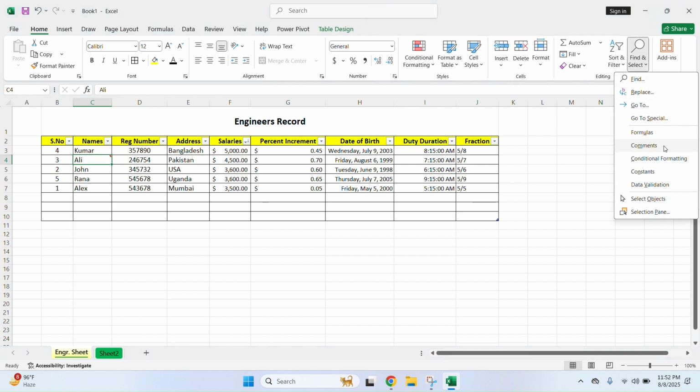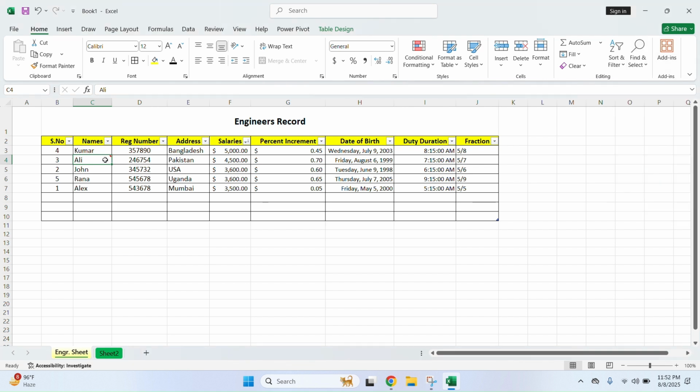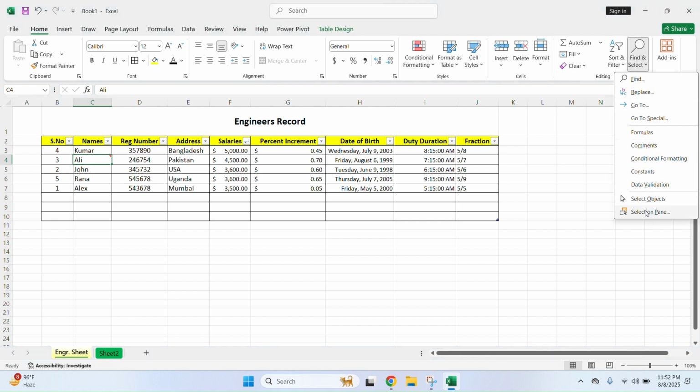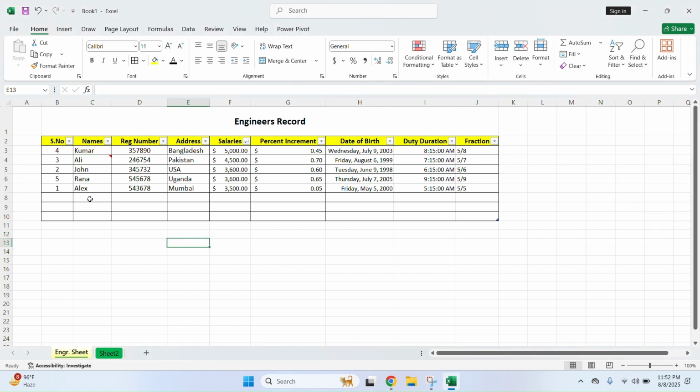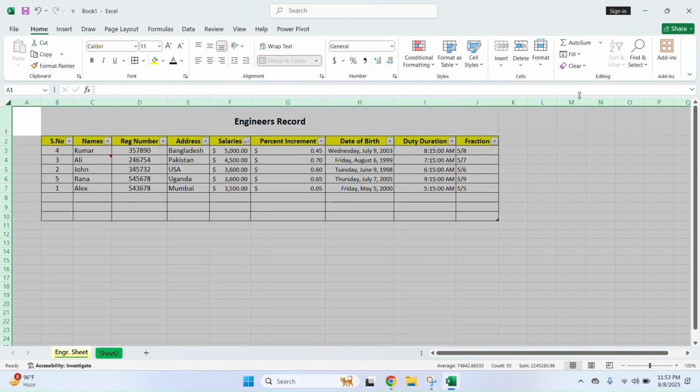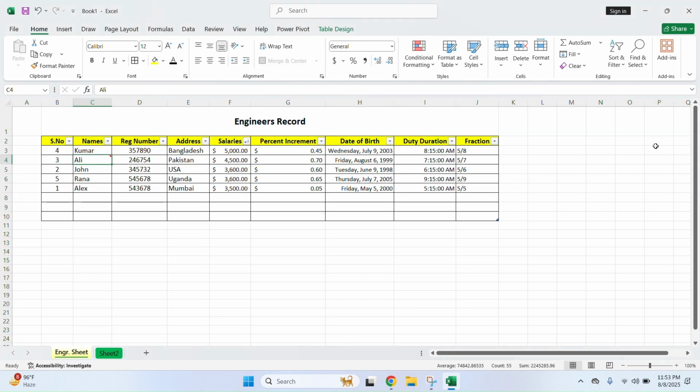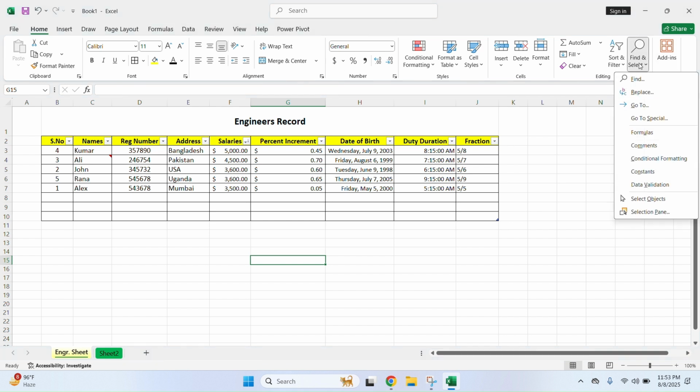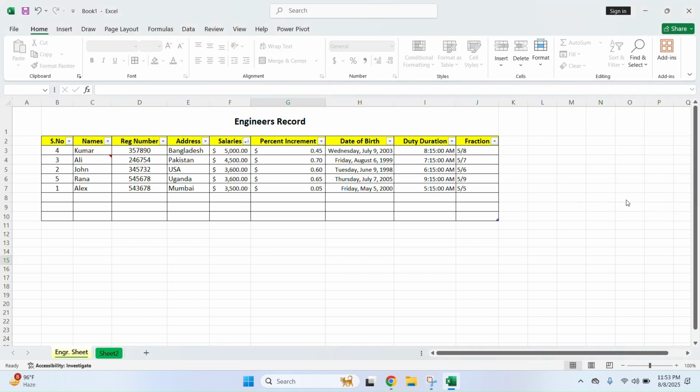So now you can see the comments. Whenever I click the comments option, it will navigate me towards the cells having the comments. For example, selecting all the data and clicking the comment. So this is the way through which the comment section can be shown easily. Again, you can see the cell has been highlighted.